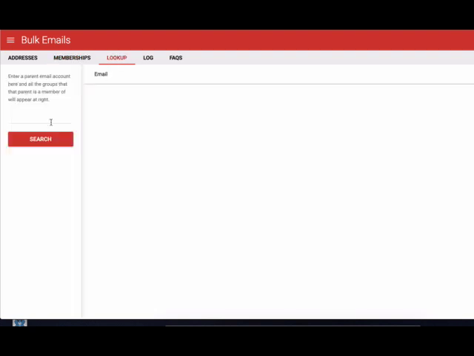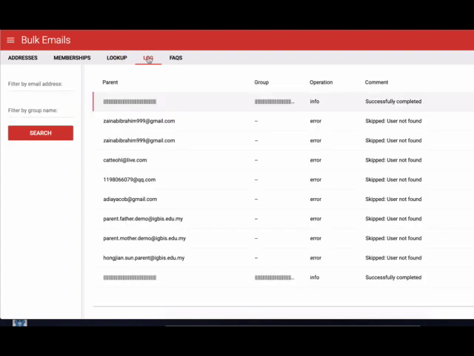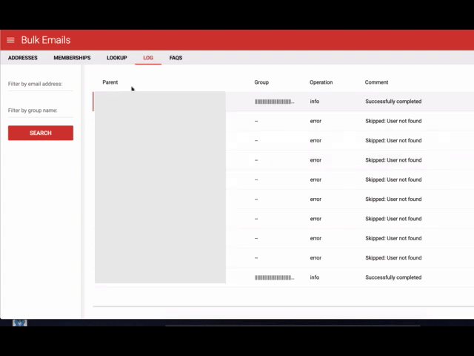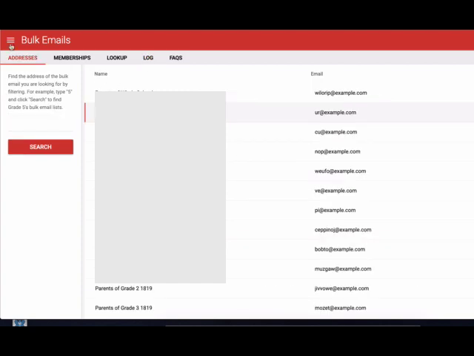And this one here is that you type in the email address, and it will display all the groups that they're in. And this bulk email log also displays information from the spreadsheet log that happens every day, that's updated every day. So there's that.